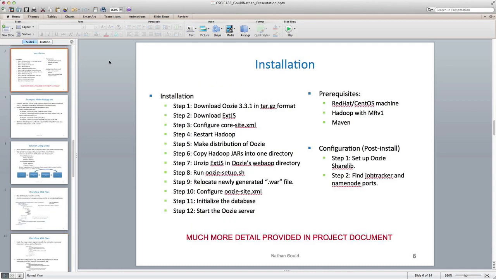And so installation of Oozie is actually a very arduous process. Not just because there are 12 steps, as you can see, and then 2 configuration steps, and then a bunch of prerequisites that you have to do first, but also because there's a severe dearth of documentation for Oozie online. And that's made worse by the fact that some of the documentation out there is actually no good. So you have to be careful.